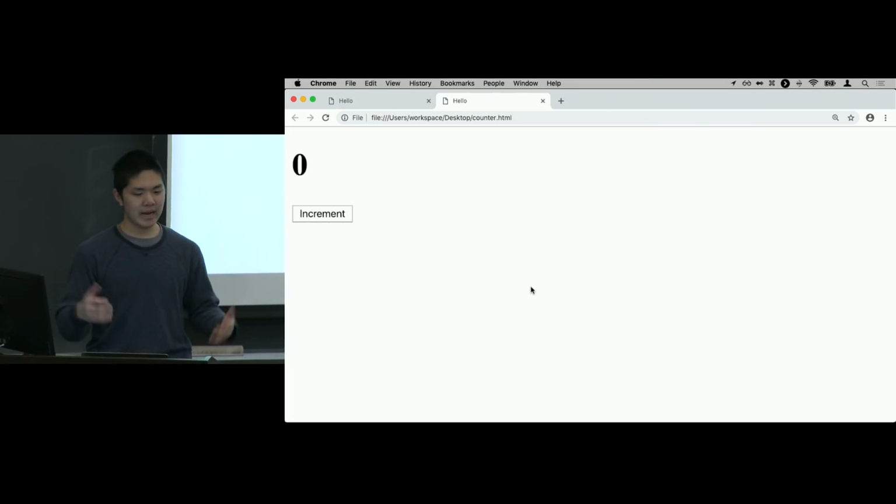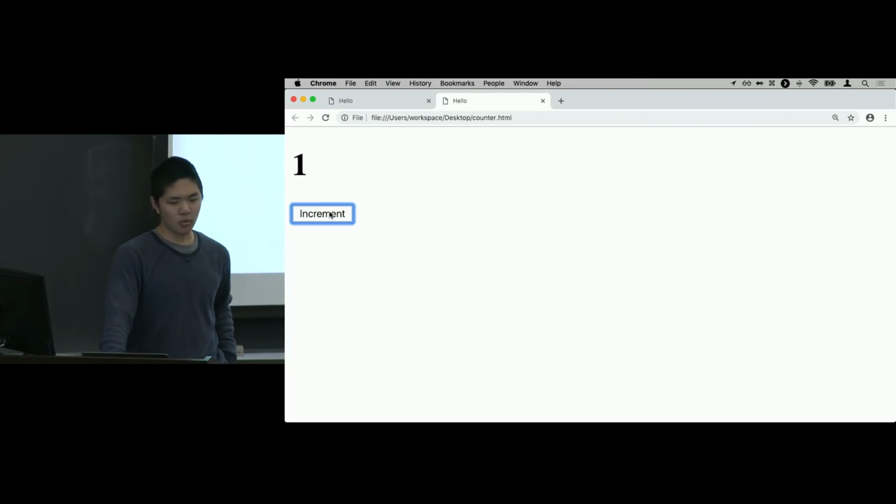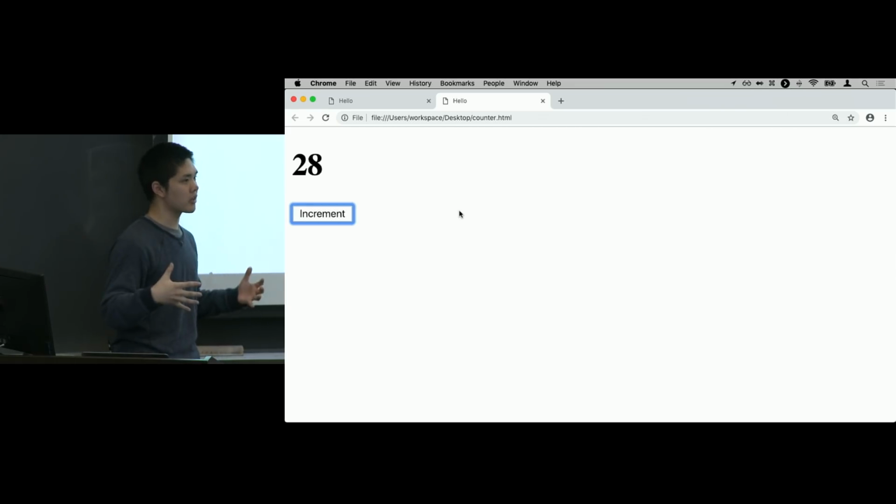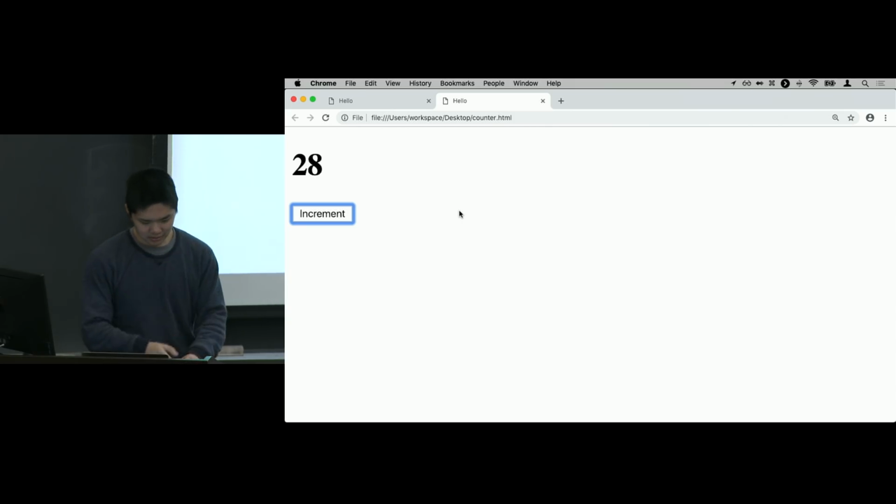I refresh the page. OK, now it's 0. I click increment, and it increments to 1. I click again. And every time, the state of the application is changing, and the number is going to increment as a result. And so you can do that as much as you want by calling this.setState, updating the state to be whatever you want the new value to be. Questions?